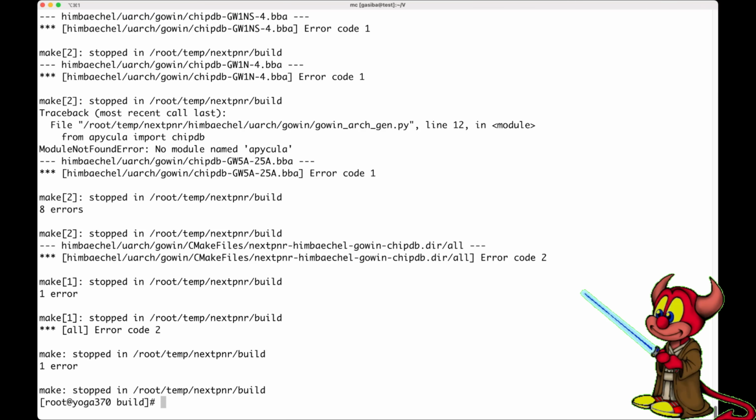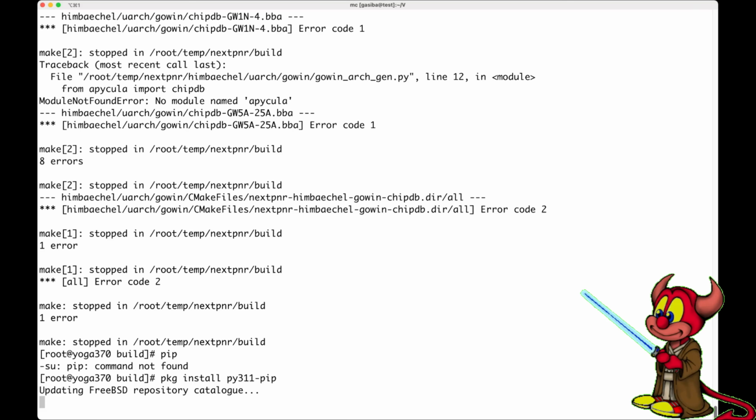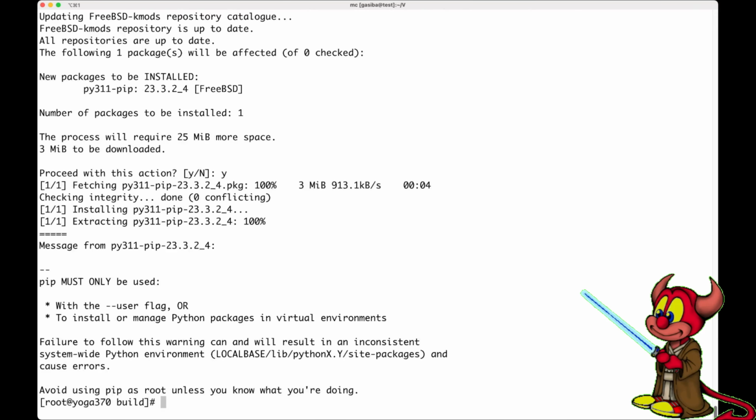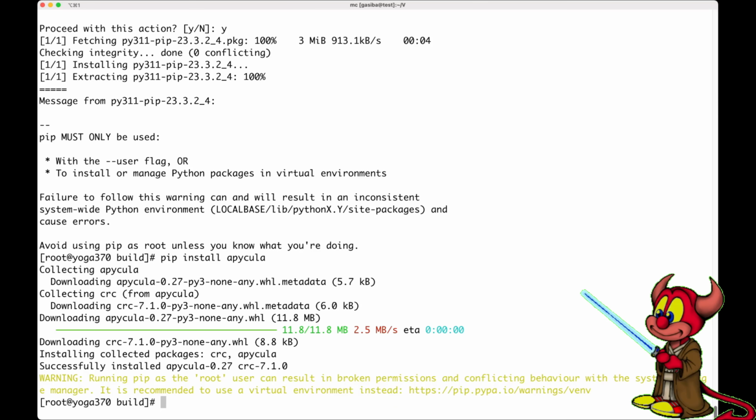The next problem we're going to find is that we need Apicula, which is a Python library. So let's see, we don't have pip, so pkg install py311-pip, and pip install apicula. And let's try to compile again, make -j8.